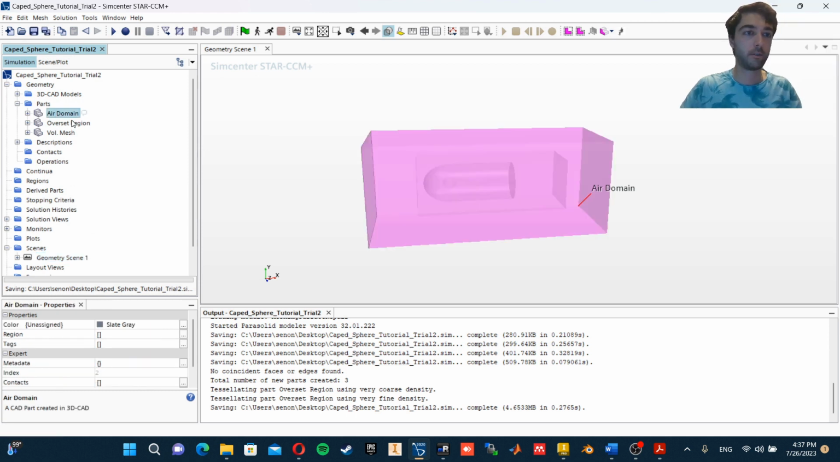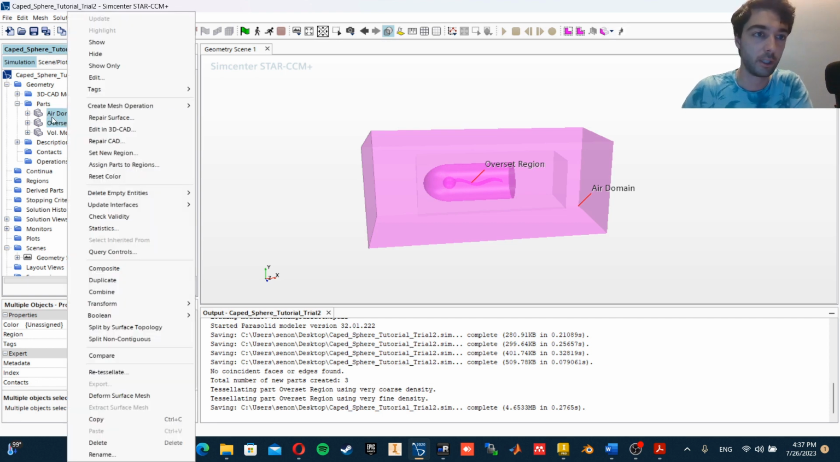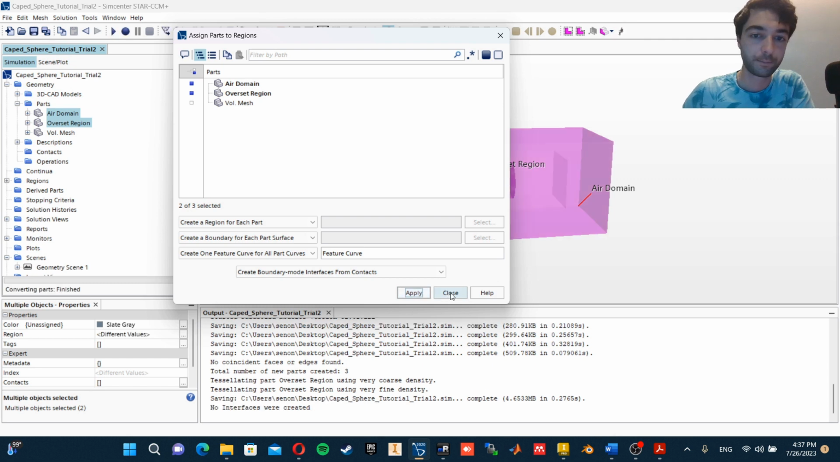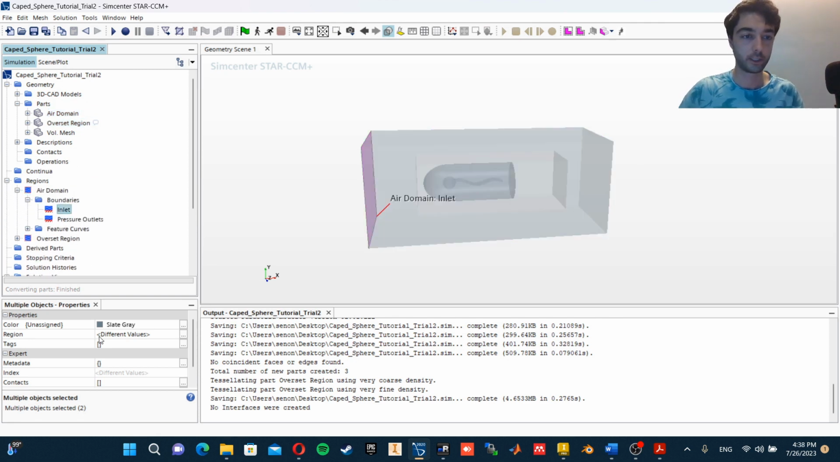So first, we need to create regions, 2 regions, one overset and one background region, or the main air domain on the back. So assign part to regions. We chose 2 regions and we would like to create a region for each part and boundary for each part surface. Hit apply.